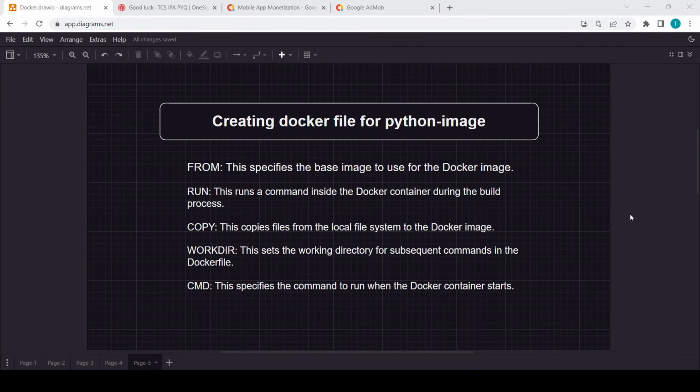Hello everyone, in this video we will talk about how we can create the Dockerfile for the Python image. Here you can see the different keywords I have written for you. These are some keywords which we use for creating the Dockerfile. In this particular video we'll be creating the Python image. The description is also written for these keywords.